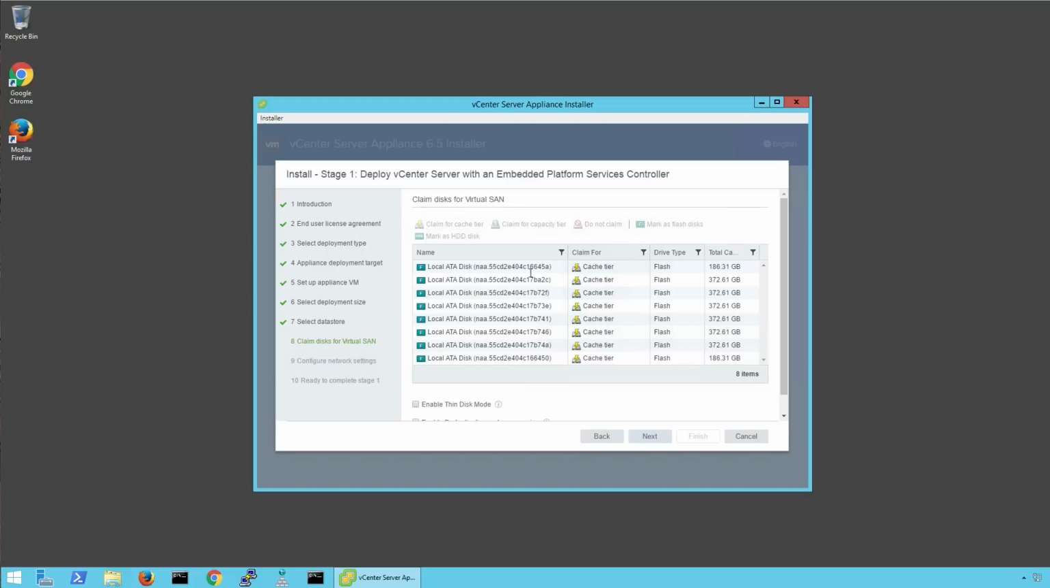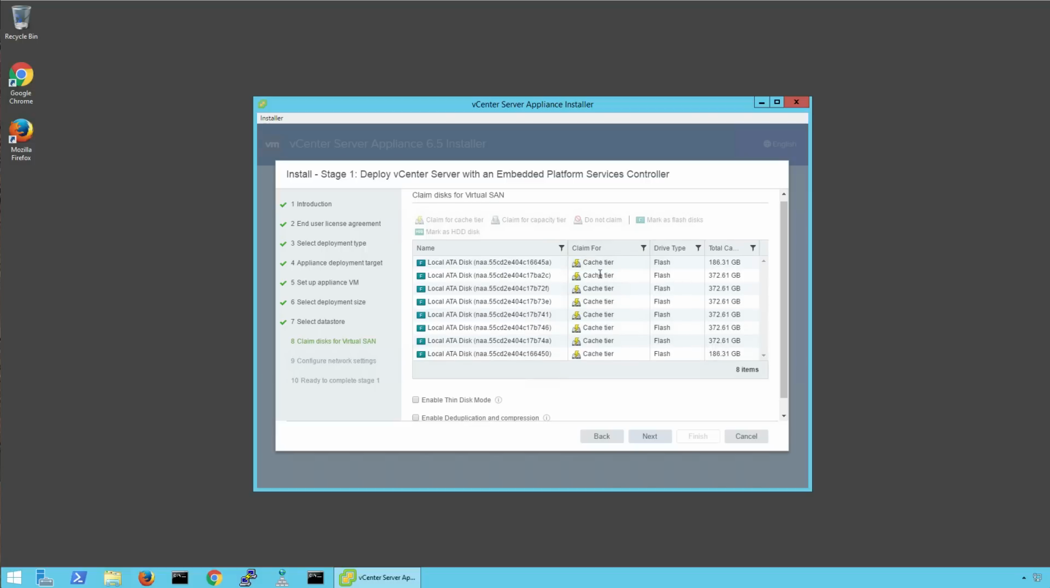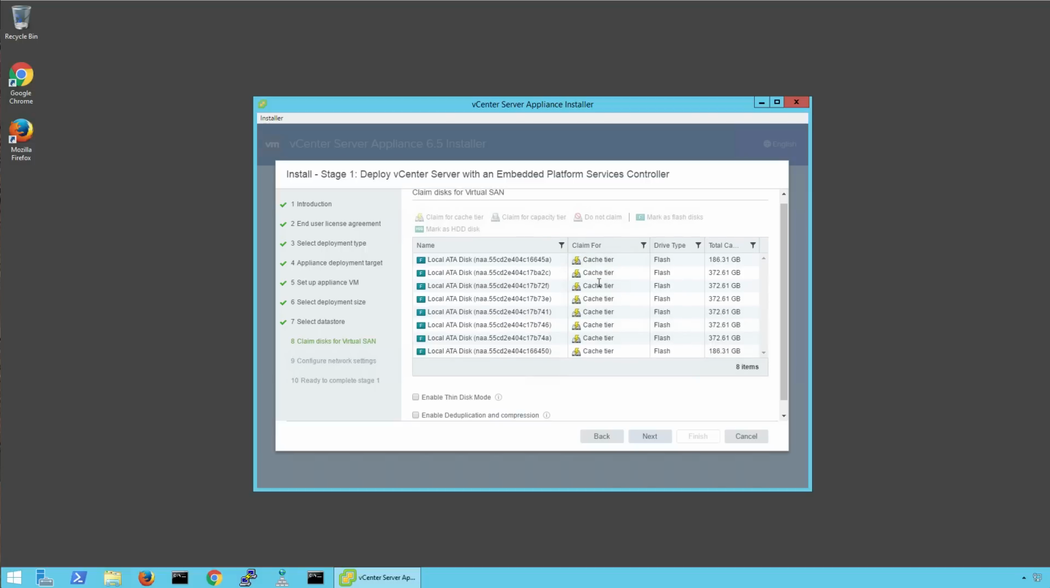Now I've got quite a few disks here. They're all listed as claim for cache. And the reason being is these are all flash devices. Now obviously we can't have an all cache configuration of vSAN. So what I'm going to do is sort by the capacity size. And I'll see I've got two 200 gig drives, and I've got I think about 6 400 gig drives.